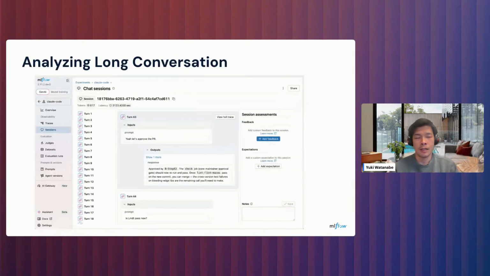And in addition to those enhancements, we have a session view as well. Every coding agent integration, Codex, Claude Code, OpenCode, supports the session view. So within your conversation, if you interact with the coding agent multiple times, you can see the summary of the conversation here in the session view.